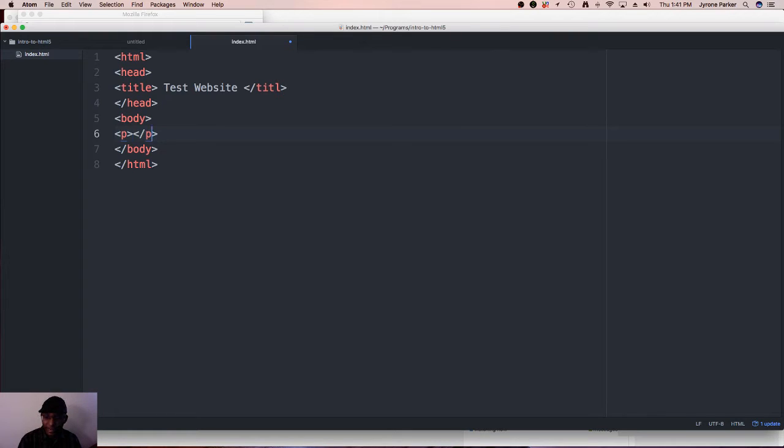Oh, by the way, I had a capital P. That would render. HTML is case insensitive. So you can have uppercase, lowercase, but it's better just to keep everything lowercase. This is a paragraph. And then we're going to save that.